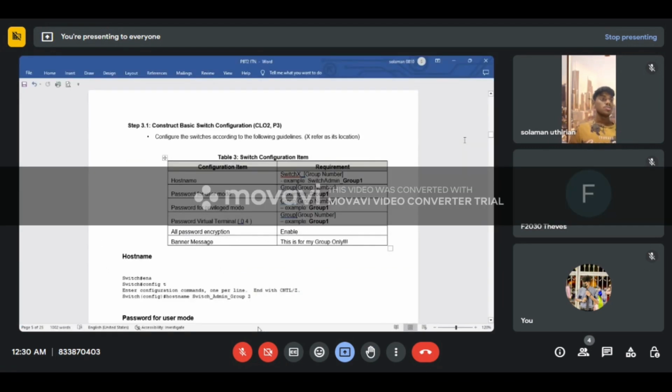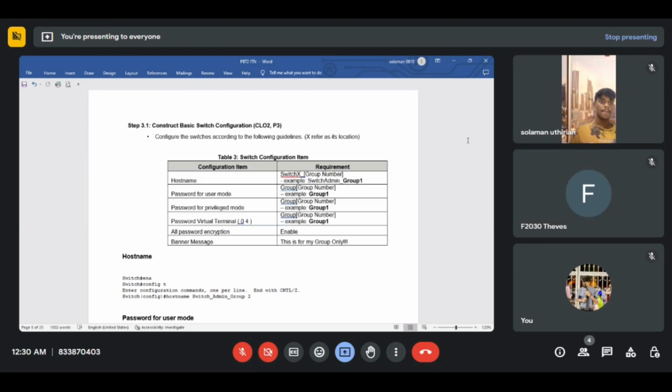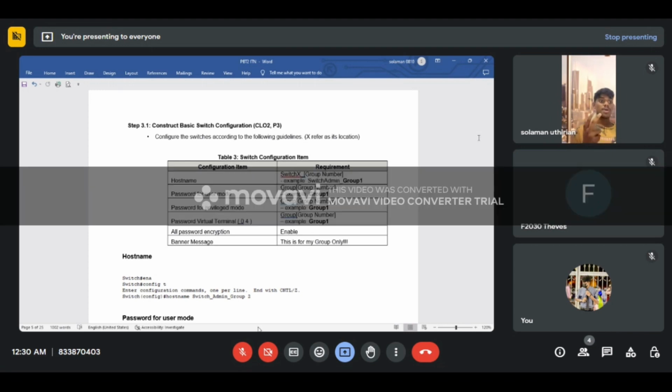We will go to step 3.1. Step 3.1 is construct basic switch configuration. Configure the switch according to the following guidelines. The switch configuration items: we need to configure host name, password for user mode, password for privilege mode, password for virtual terminal 0 to 4, all password encryption, and the banner message.